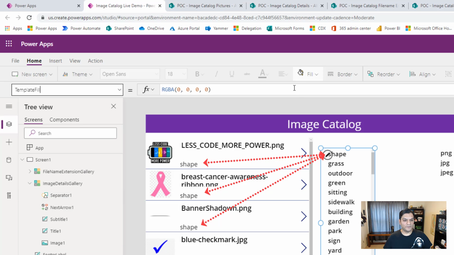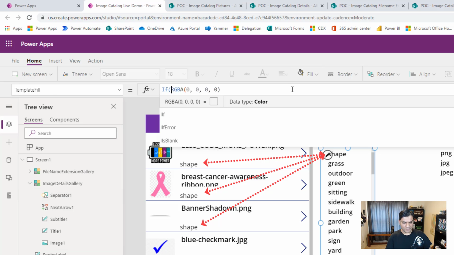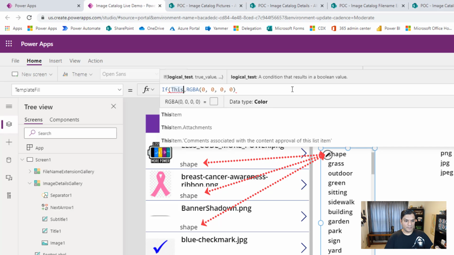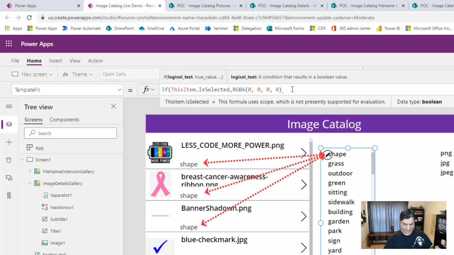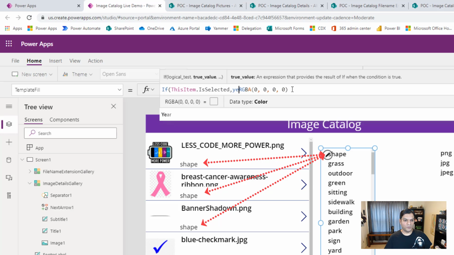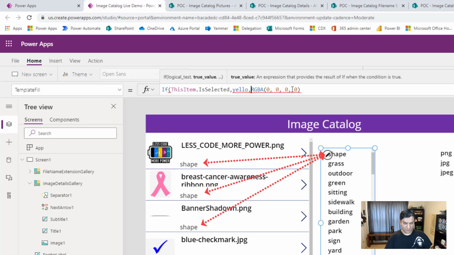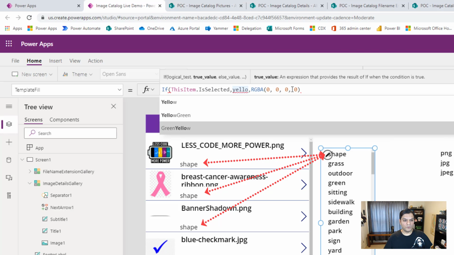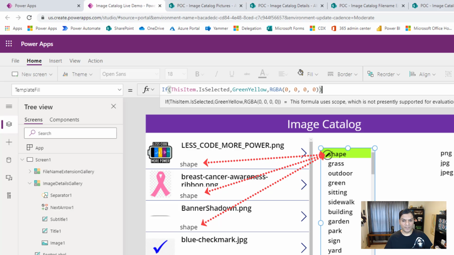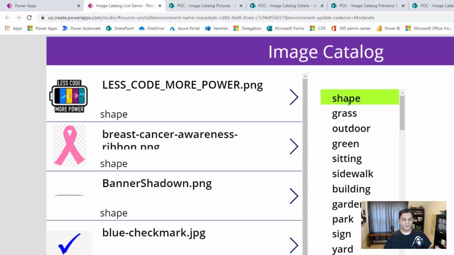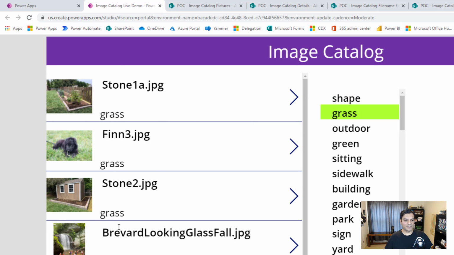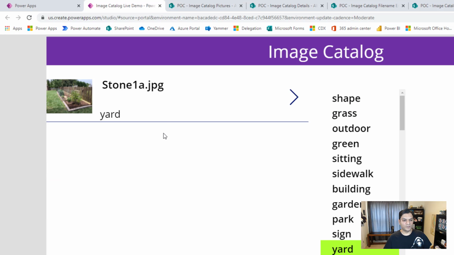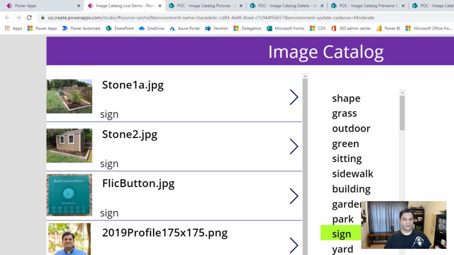And if I go into my template fill, I put in this: if this item dot is selected, then I say give me a yellow, otherwise that. So now you know that I've selected something. That's why this one has been selected and this one is getting filtered. Filtered based on only the shape. I have something on the grass. This one goes there and gets filtered on the grass, so on and so forth. And now you're able to do some quick filtering over here.